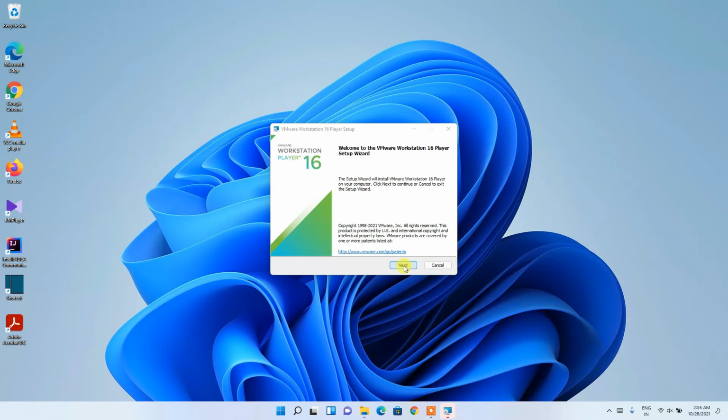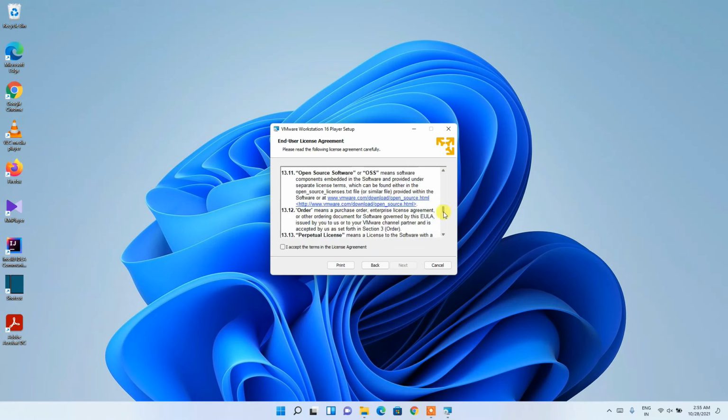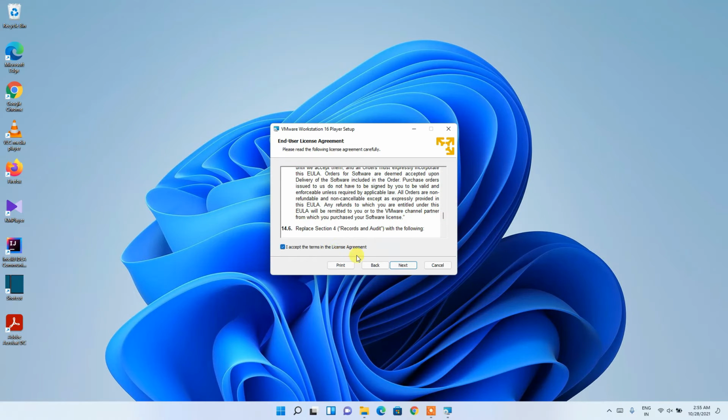So let us first simply click on next, and this is the license agreement. So I'm going to just simply check this and then just simply click on next.